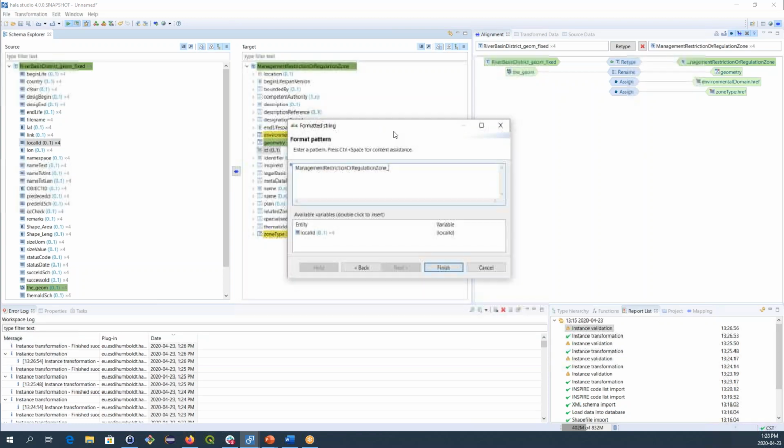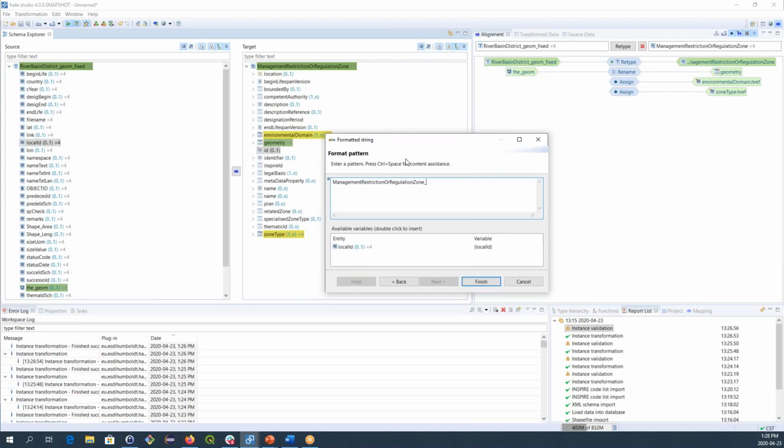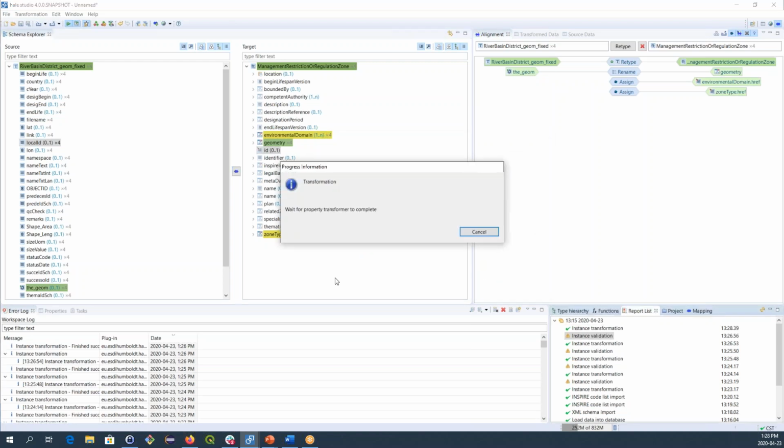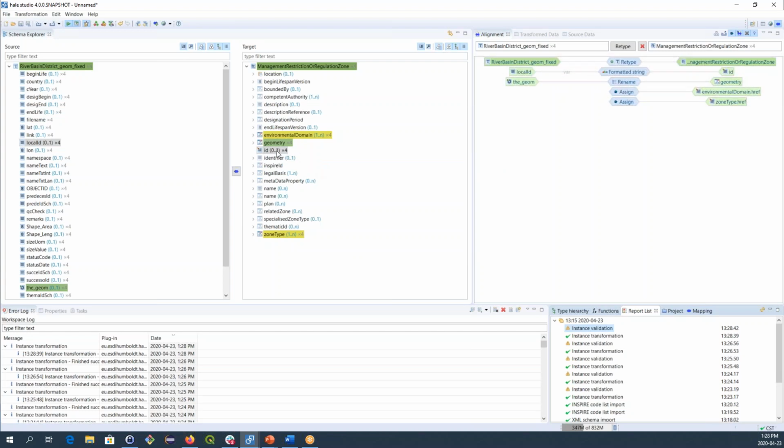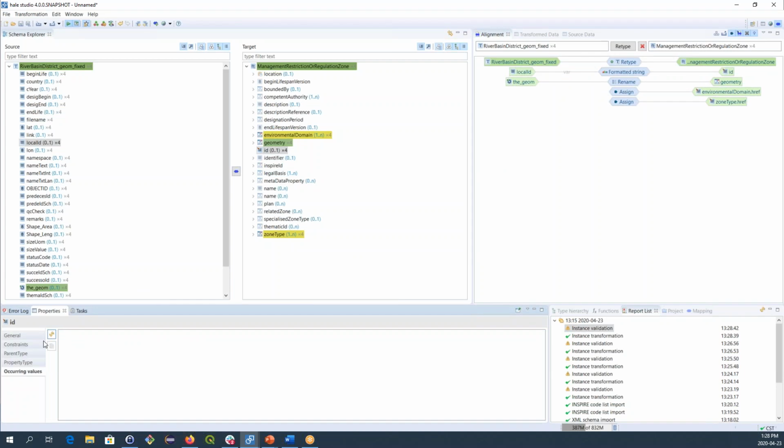So here now I'm using a formatted string which basically concatenates values together. So what I'm doing here is I'm adding the feature type name underscore local ID. So I'll click finish. Now we have 4 of those. Let's just take a look at those. So I right click properties, and then I'm going to click on occurring values and click here to see. So now that's what my ID looks like. So feature type name underscore local ID.